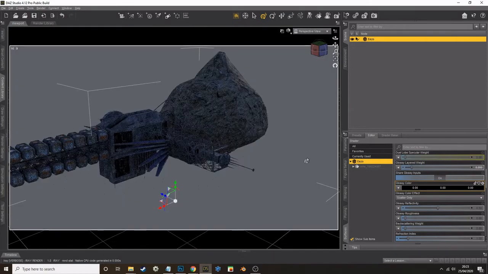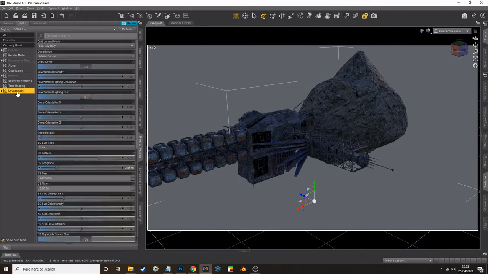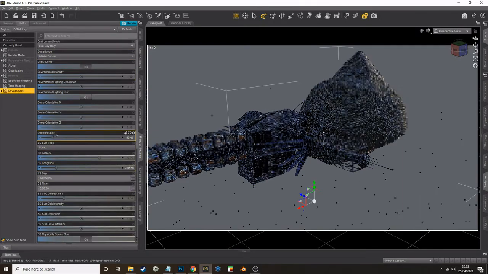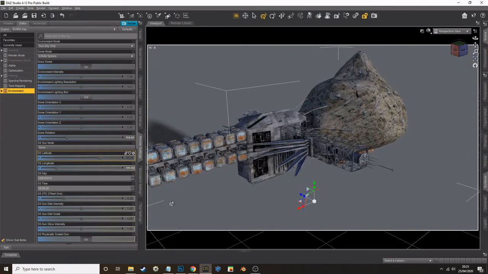I can go to render settings, and so let's go to rotation. Let's take the draw date off.